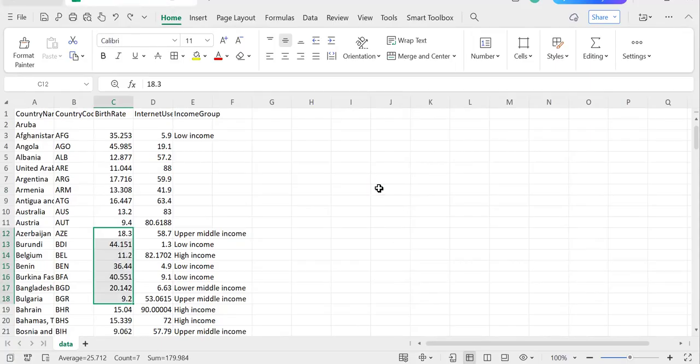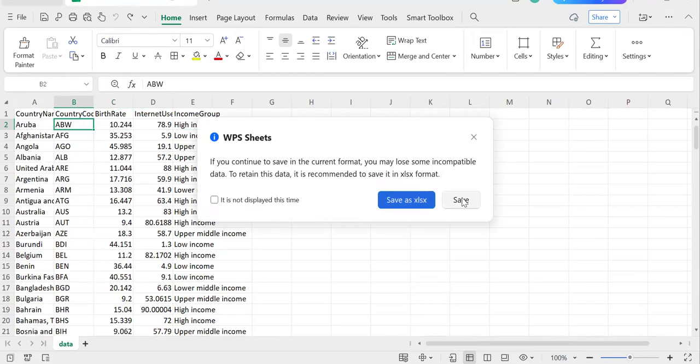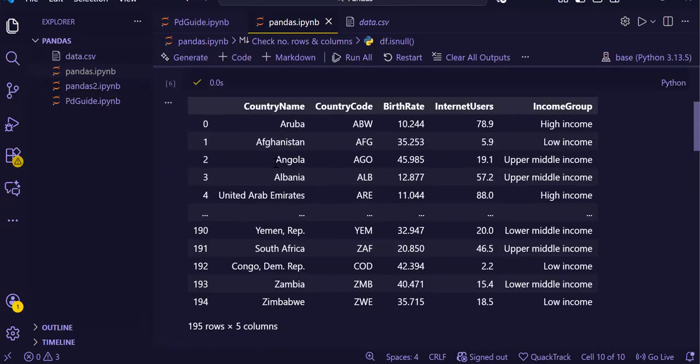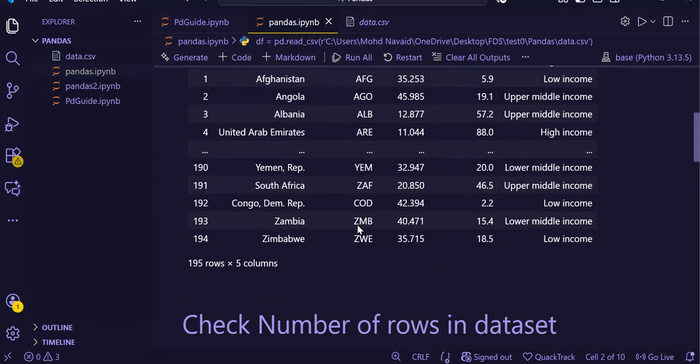Now let me keep my data correctly in the original format. Save it. Now let's run it one more time to get the existing updated data.